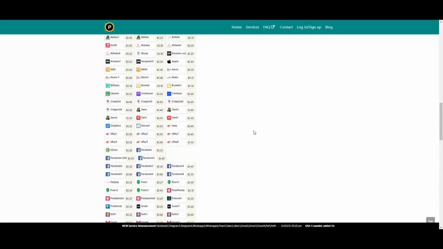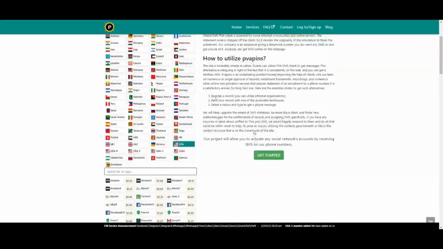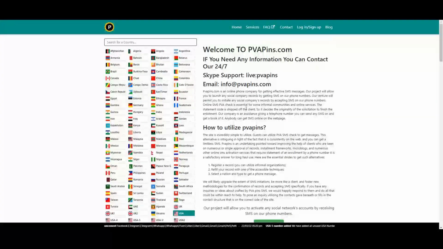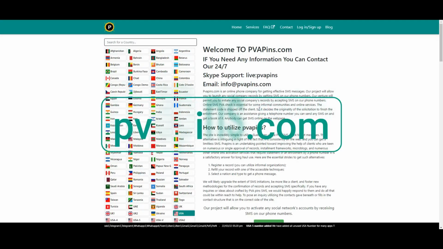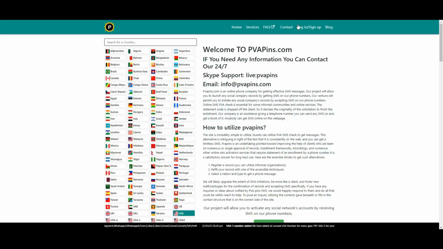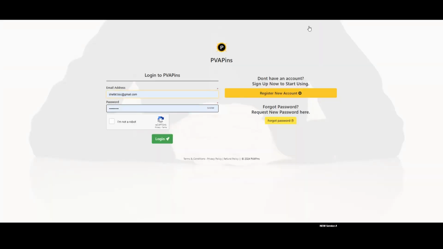PvaPins is a platform where you can verify any account by phone number. Let's start it. First you have to visit PvaPins.com. Now click on Login or Sign Up button. You will see a dashboard like this. Now click on Register New Account button.